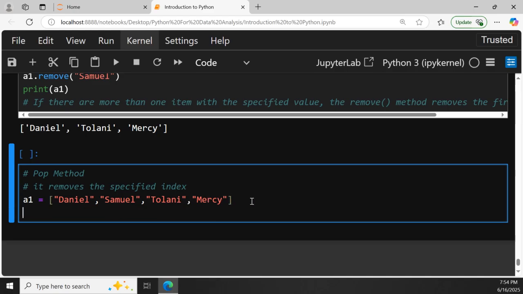So if I want to take away Messi, what is the index of Messi? Messi is 0, 1, 2, 3. It's 3. Yes. Or you can do -1. You can do 3 or -1. Let's use the negative.